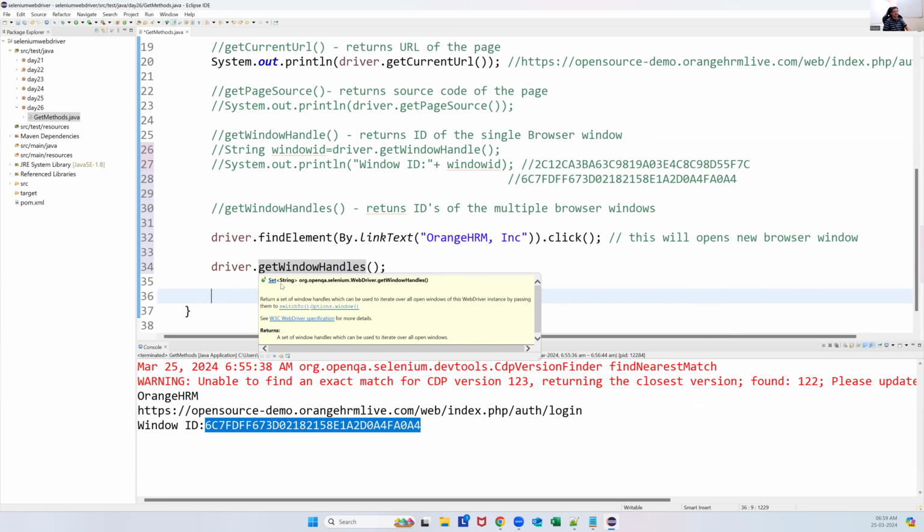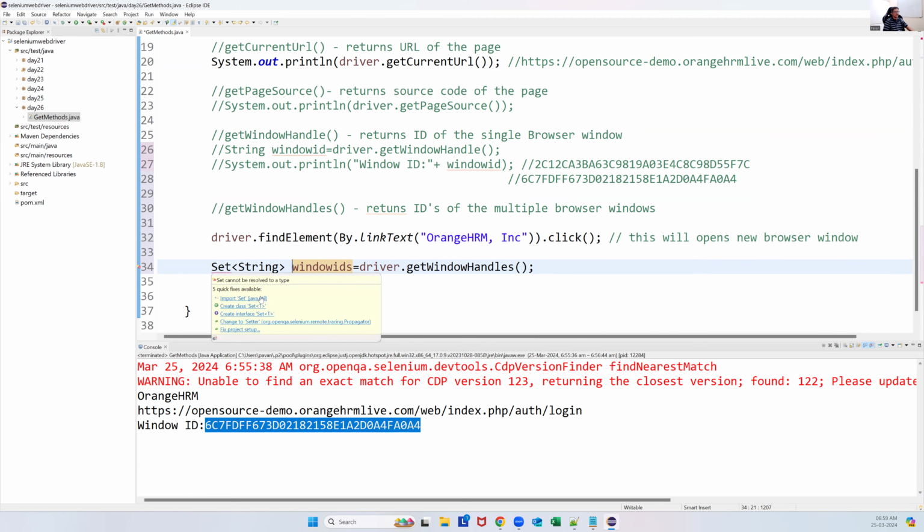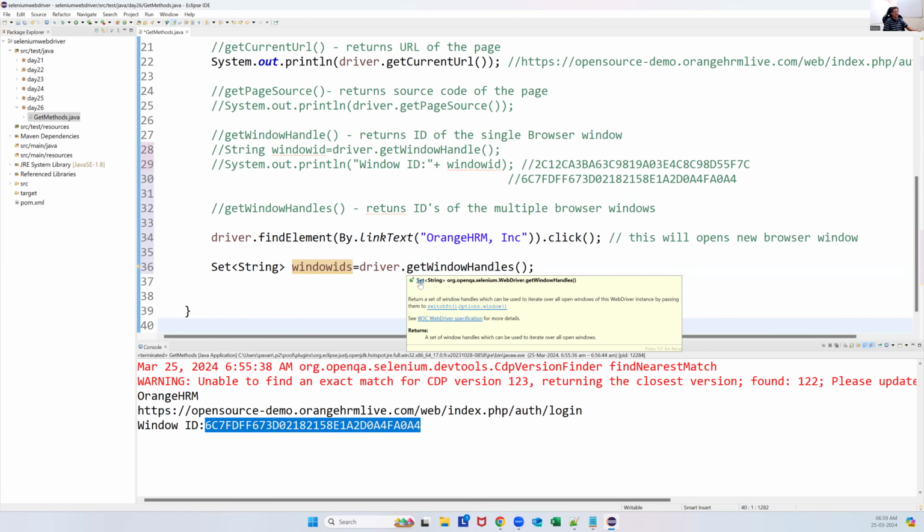And what does the set contain? All strings, because all the IDs we are going to store in the set collection. So here I'm taking one variable called windowIDs. Now the type of the variable is Set of String. This Set collection we can import from java.util. These are the collections already used in Selenium. So getWindowHandles returns a Set of String. Why is it a string here? Because all IDs are in string format.